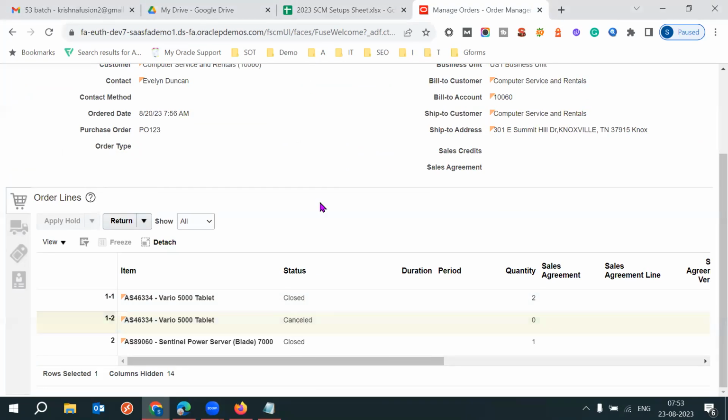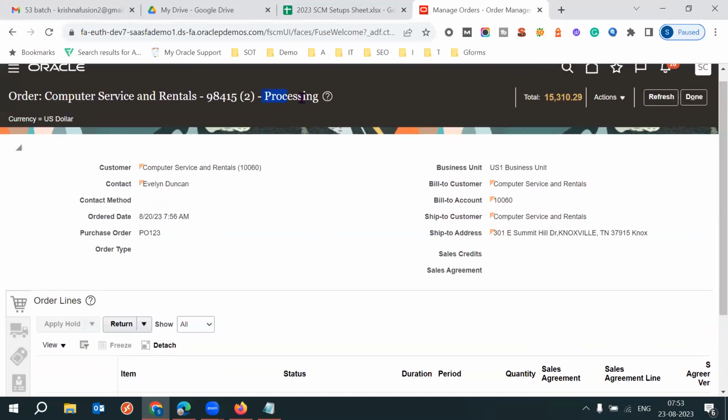So the revision version is still showing the header status as processing. So after the invoice generation and all, it will be closed automatically, right?